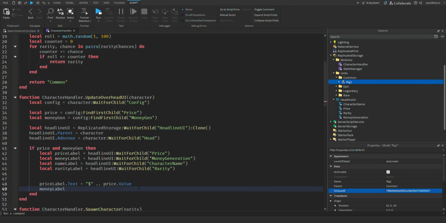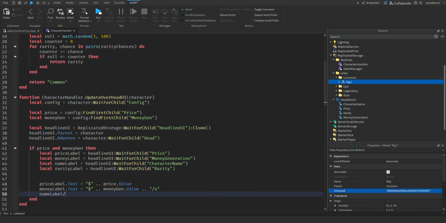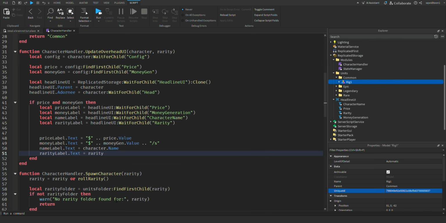So money label dot text equals $ sign dot dot money gen dot value dot dot slash s. So there you go. We can do the name label dot text equals the character.name. And lastly, we can do this for rarity. Make sure we add the rarity up here as a second thing, so we can make rarity equal to rarity.